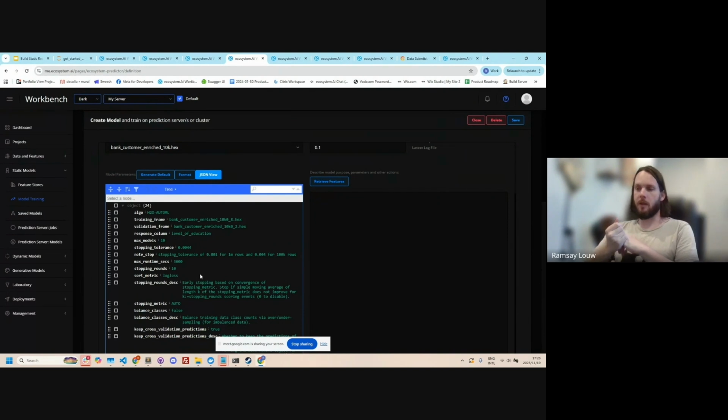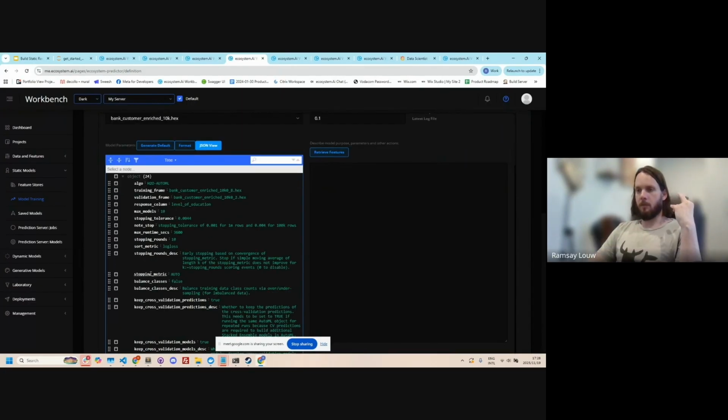You can select the kind of metric that you want. So you can use AUC or RMSE or whatever, a bunch of them. Let's pick the default one over here, just using log loss. There's also a stopping metric over here that is auto, so you can change that to something specific you want.